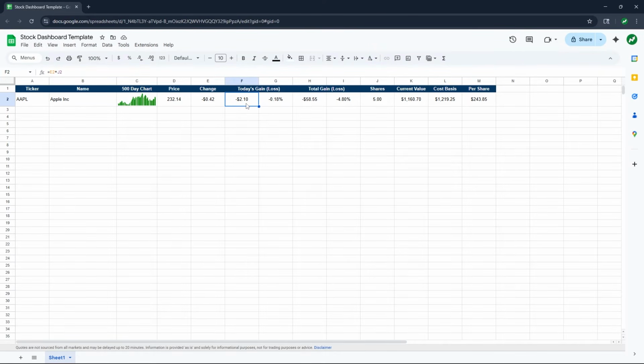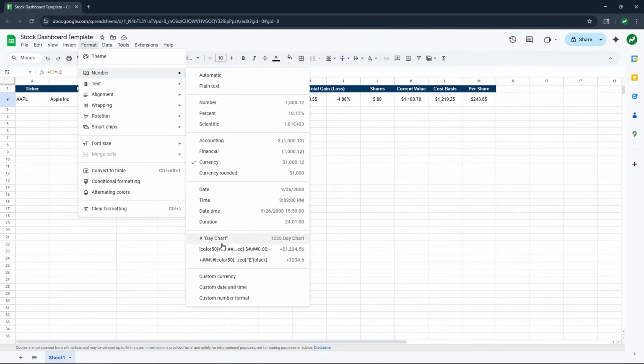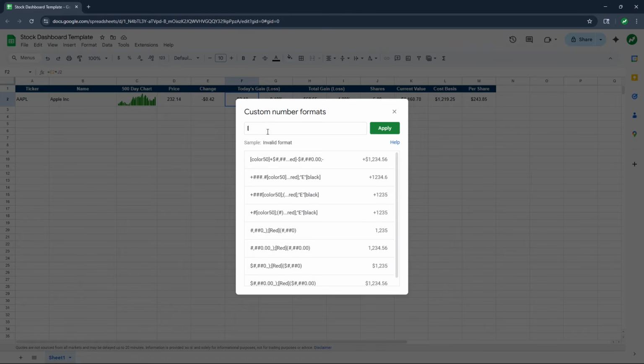So we're going to select cell F2, and we're going to go to Format, Number, and then Custom Number Format. And then we're going to delete what's in there currently. And I'll kind of explain this as I go, but it might be easier at the end to see everything. But we're going to type in a bracket, normal bracket, and then color 50, which is green.